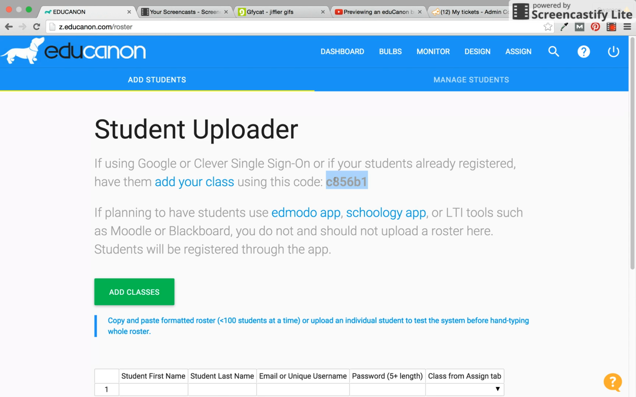Alternatively, if you're on any learning management system such as Edmodo, Schoology, Moodle, Blackboard, we recommend you using one of our LTI tools or the integrations we have in place. For more information on those integrations, reach out to us at school@educanon.com.